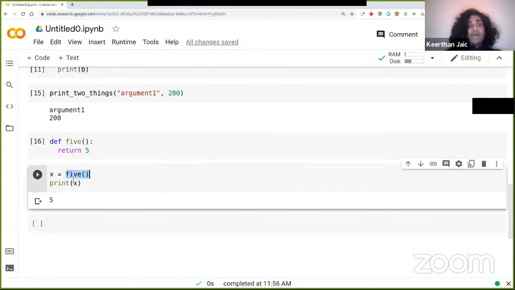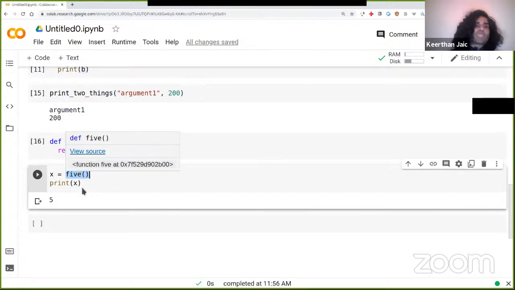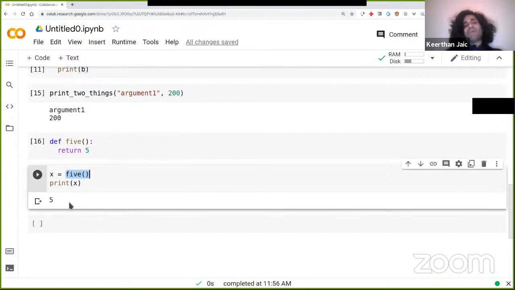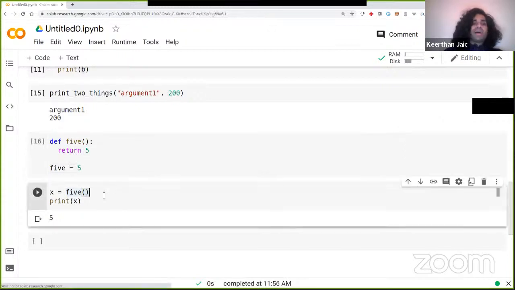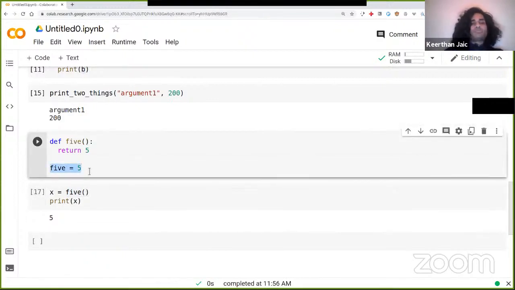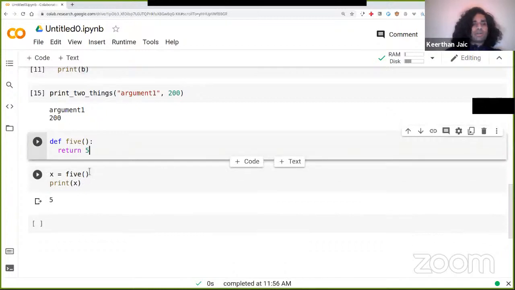So in this case, since the function 5 always returns the integer 5 directly, it's going to always return 5, and so it's not a very useful function. Like, we might as well have done 5 equals 5 and said this as x equals 5. So functions are usually not very useful if we want to return a constant.